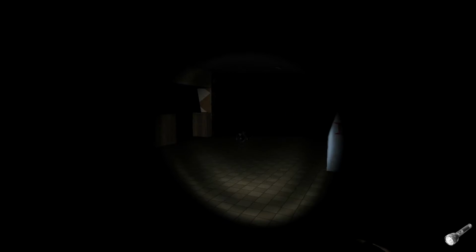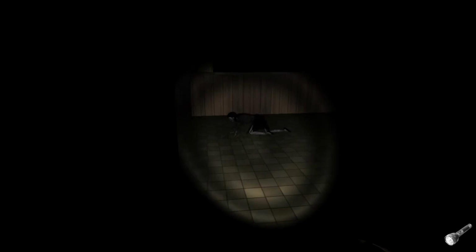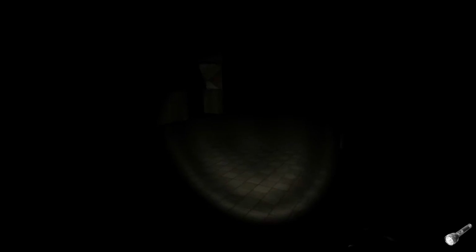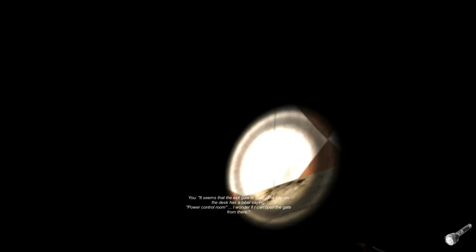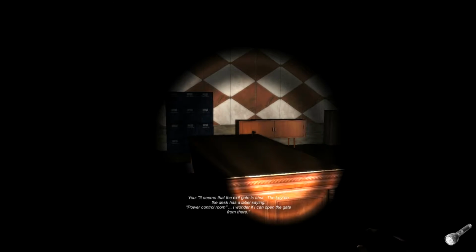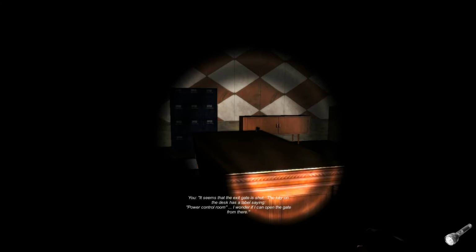It's a good thing I have unlimited batteries for this thing. Oh, she's coming back. I'm gonna try to make it in that room right there. That says exit, so I'm assuming there's an exit over there. It seems that the exit gate is shut. The key is on the desk and has a label saying power control room. I wonder if I can open the gate with that.